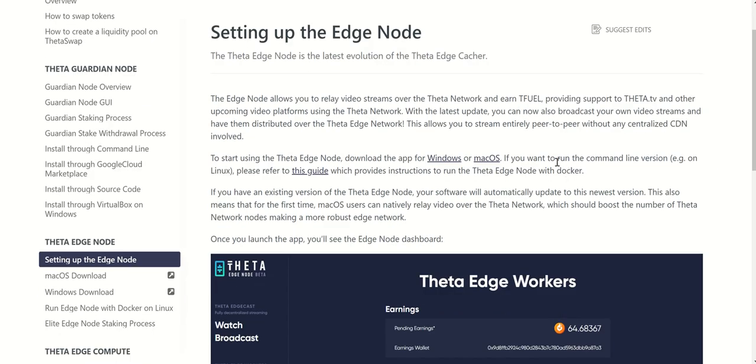Once you get there, I will talk you through the Theta token docs and setting up the edge node. Just recapping what I was saying, the edge node allows you to relay video streams over the Theta network and earn T-Fuel for doing so, providing support to Theta.tv and other upcoming video platforms using the Theta network. With the latest update, you can now also broadcast your own video streams and have them distributed over the Theta Edge network. This allows you to stream entirely peer-to-peer without any centralized CDNs or content delivery networks. So in a way, like I'm saying, your laptop or your computer becomes its own little content delivery network. And because you're using your additional bandwidth, Theta is going to reward you for relaying video streams with T-Fuel. That's essentially what's happening here.